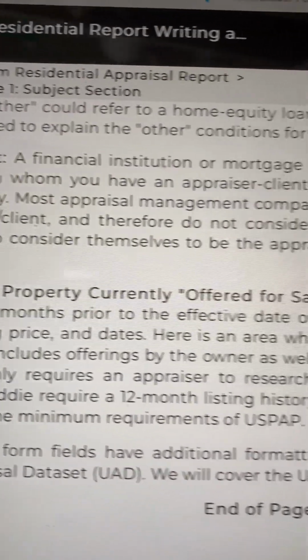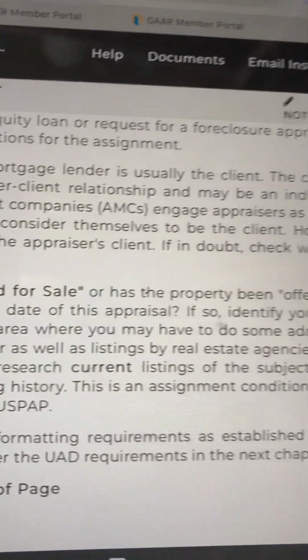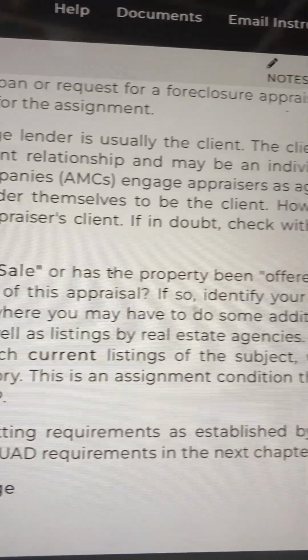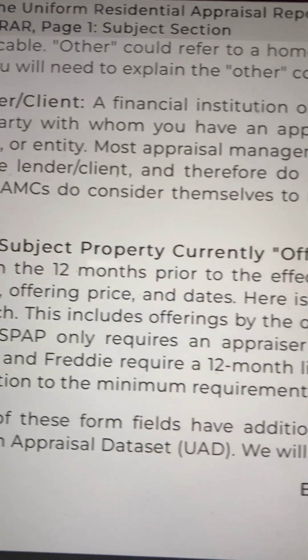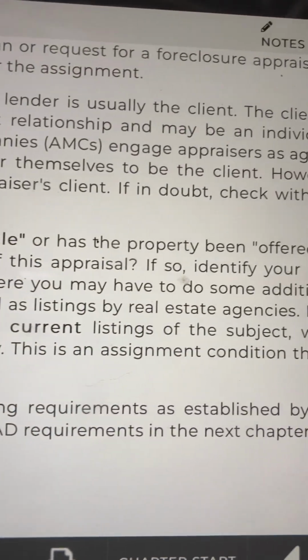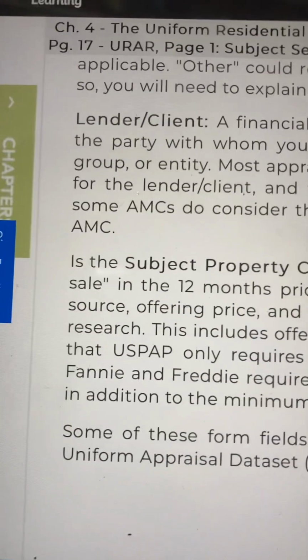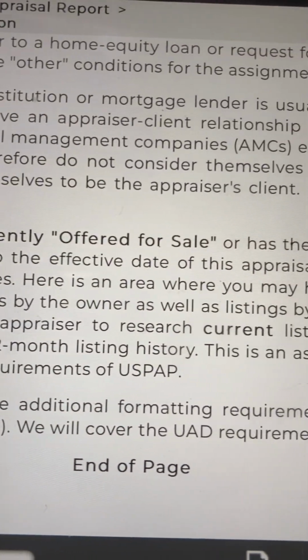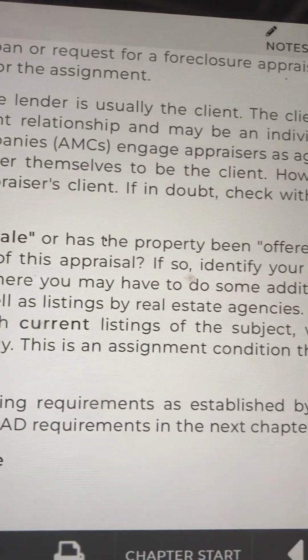Is the subject property currently offered for sale, or has the property been offered for sale in the 12 months prior to the effective date of this appraisal? If so, identify your data source, offering price, and dates. Here is an area where you may have to do some additional research. This includes offerings by the owner as well as listings by real estate agencies.